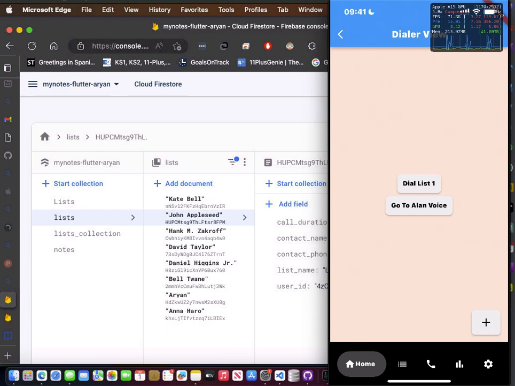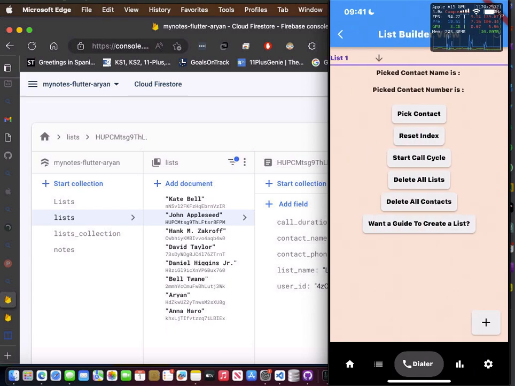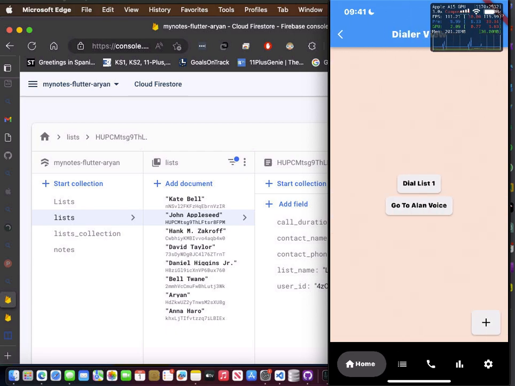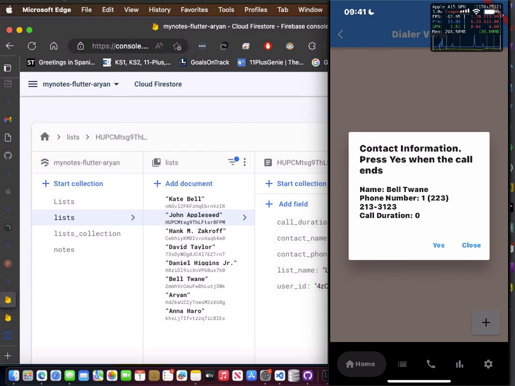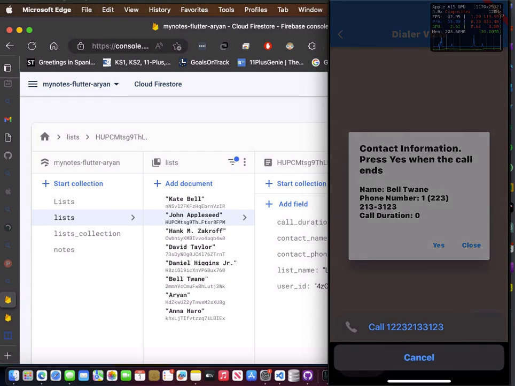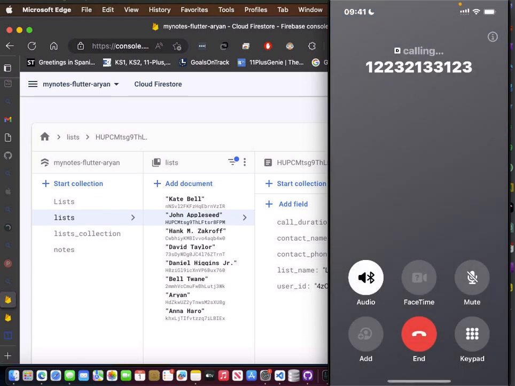So I didn't go through the whole list, and for this reason I will show you in the next video how the reporting view works and how you can see the percentage completion of each list that you have. I will also show you that I can reset the index and say I wanted to start the list again. I will go here and click dial list, and again we can see the list has started from contact 1, Bell Twain, and the app works as functional.